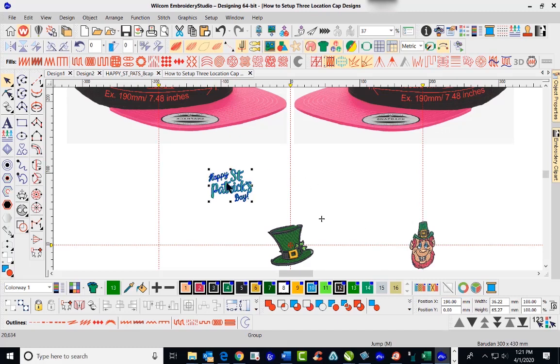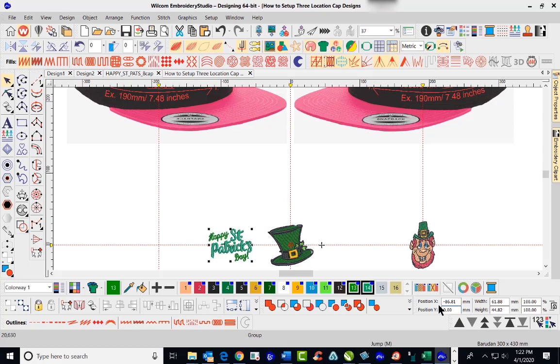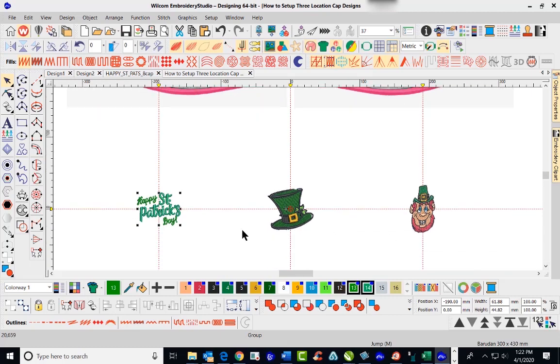And for the St. Patrick's design number 2, again, we're going to use the position Y, position 0, and press enter. And again, for our position X here, this will be minus 190. I'm going to press enter. So that's going to be the 3 different locations for our cap. Each cap will be a different length, so it's very important to have the flexible ruler to be able to measure the distance accurately.